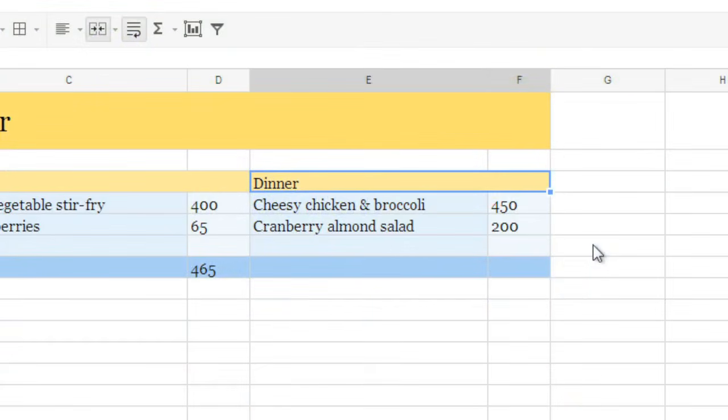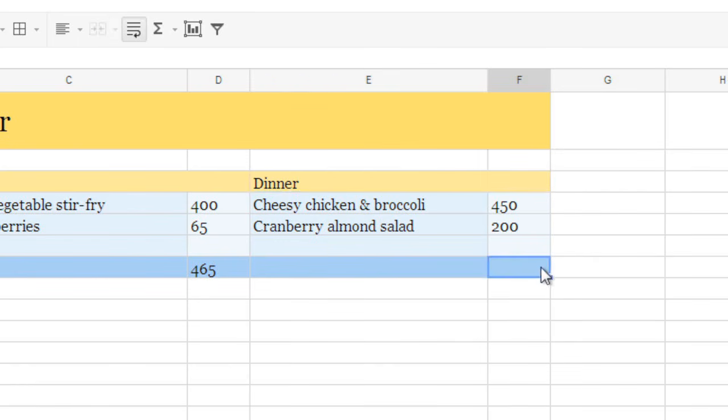We'll start things off slow with a simple addition formula to figure out the total amount of calories consumed during a meal. As you can see, I've already entered the initial amounts: 450 calories for cheesy chicken and broccoli, and 200 for a salad. To create a formula, select the cell where you want the total to appear. Then type an equal sign.